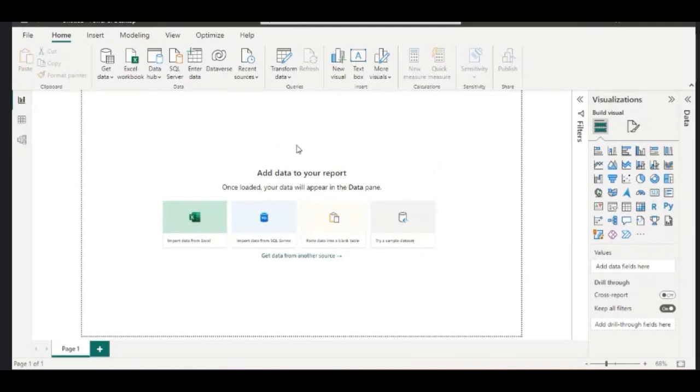So this is called the front end. And behind it, the back end is called Power Query Editor. You get to Power Query Editor by clicking on Transform Data. Once you click on Transform Data, you enter into the back end, that is Power Query Editor. You use the Power Query Editor to connect, prepare, and transform data. That is its function.